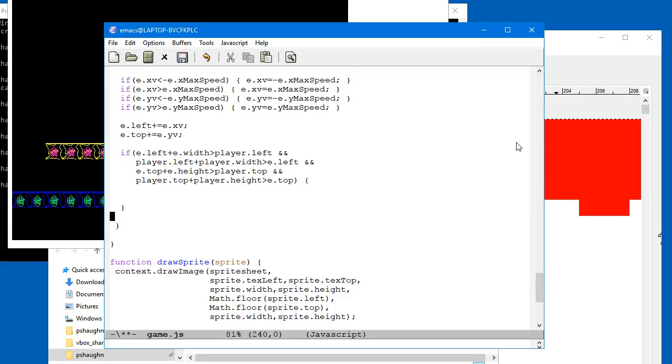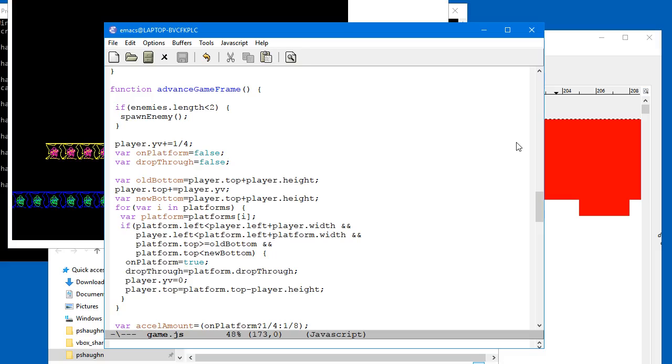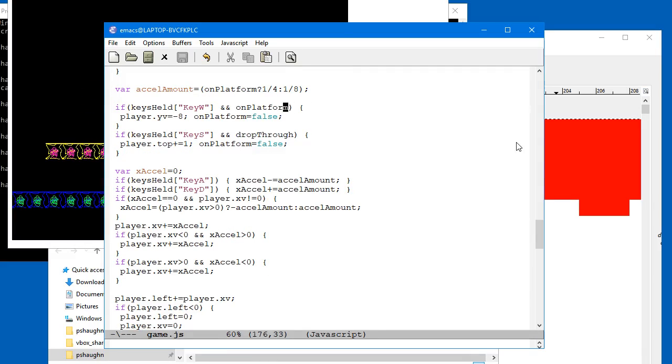Alright, if that happens, then I hit the player, and I have to tell the player to take damage. I don't know exactly what damage is going to look like yet, but let's just say player.damage is true as a variable. And then when I'm running the player's move, if I'm damaged, I can't jump. So, key W, that's my jump command, and not damaged. And here, if I am damaged, it's like I'm holding S. So if I'm damaged, I'm always going to drop through platforms when possible.